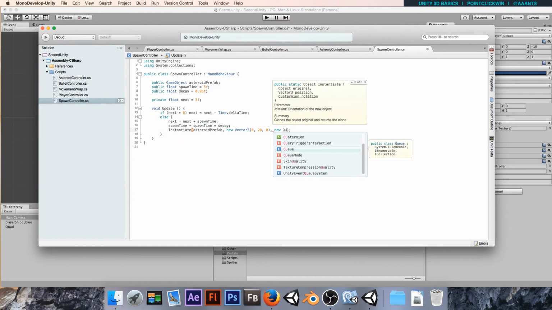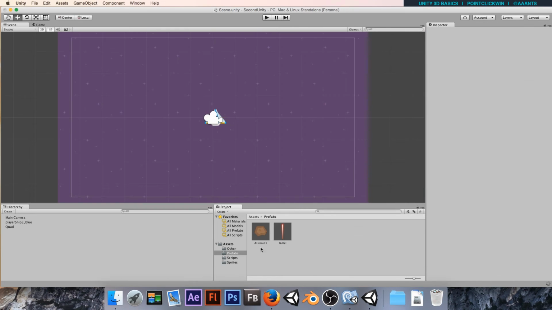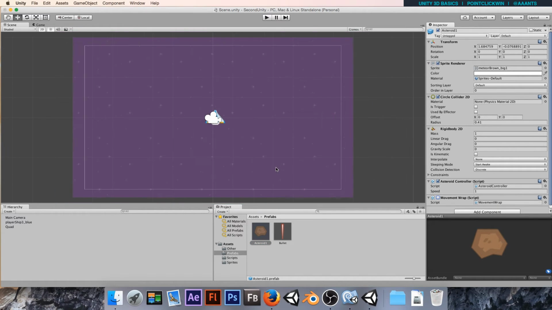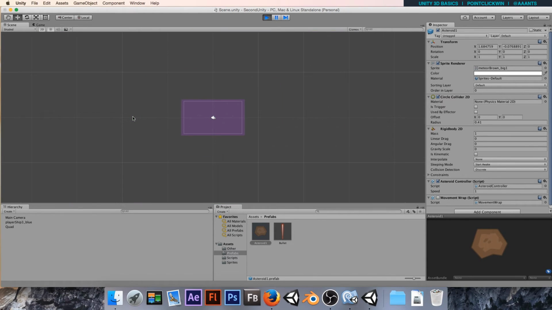We'll just do new quaternion. So that's just a rotation of nothing. So this new vector 3 is going to be 0 in the x, and then 20 units up, and then no movement in the z. And just to see that take effect, I'm going to save the script, and I'm going to temporarily, on my asteroid prefab, disable this movement rep, because eventually that's what's going to keep these rocks on screen. But just for the sake of seeing where they spawn, I'm going to disable it for a while. And I'm going to hit play, and I'm going to swap out of game view so that we can see where they spawn.